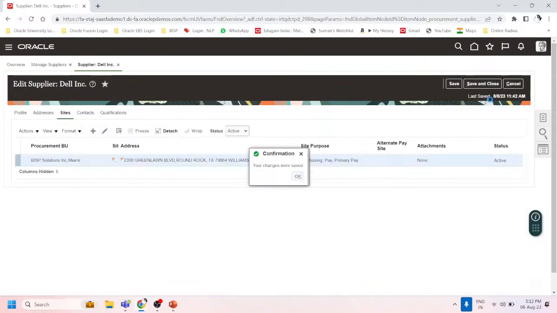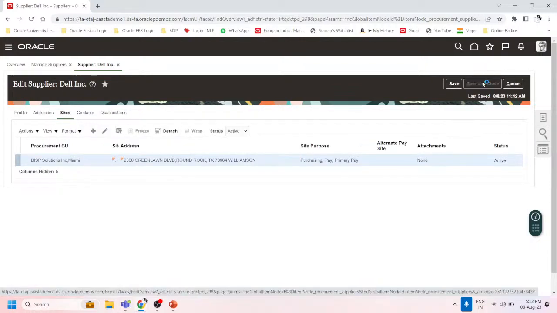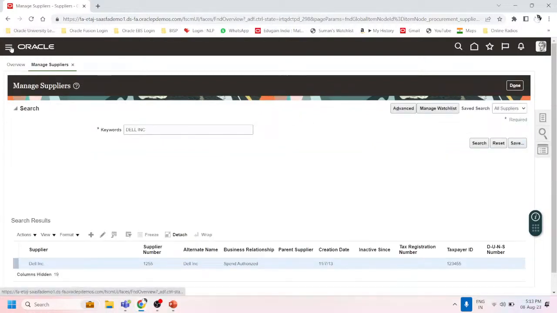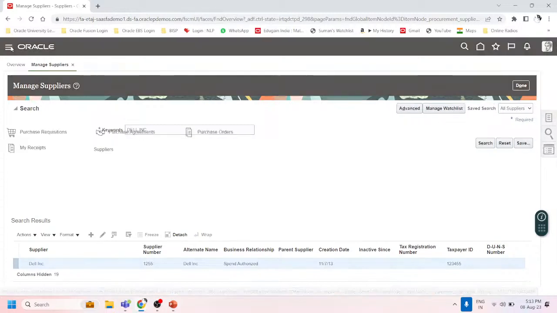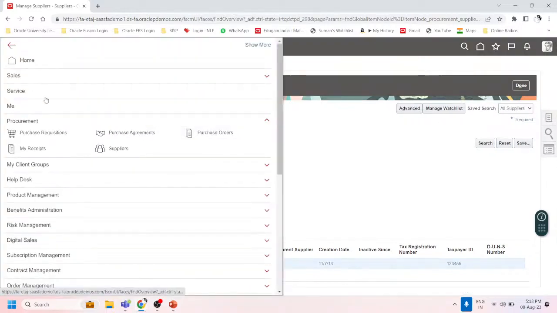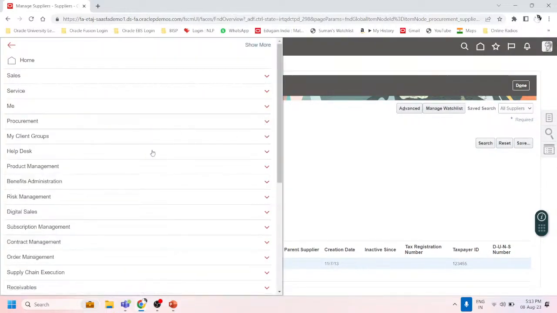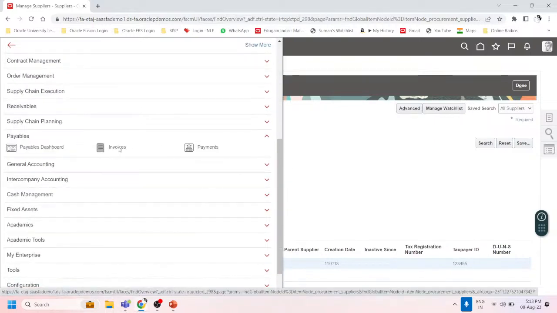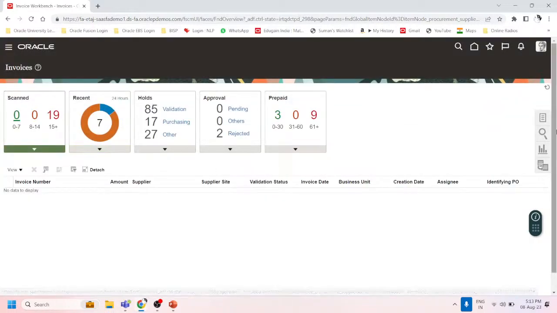And save and close. Now we will navigate to the Payables invoice workbench. Let us move to the Payables and out here the invoice workbench. Select the invoice workbench.